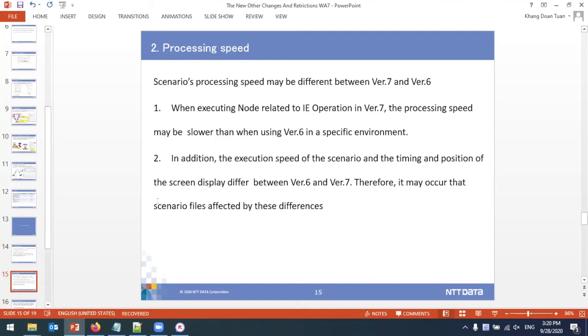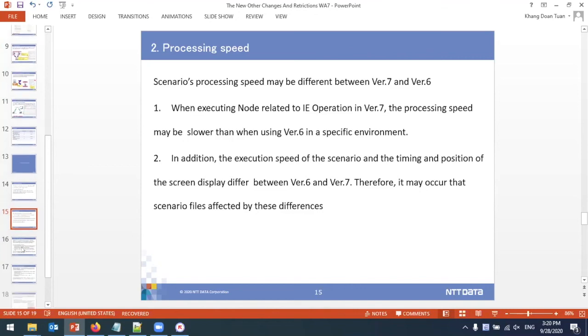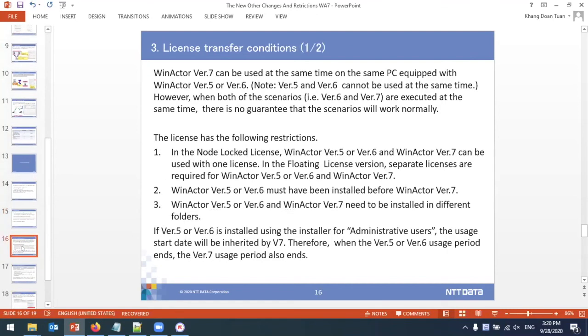Next, license transfer condition. WinActor version 5, 6 and 7 can be used at the same time on the same PC. However, when both are executed at the same time, there is no guarantee that the scenarios will work normally. And the license has restrictions. In the node lock license and the floating license, the license is required for both WinActor version 5 or 6 and 7.